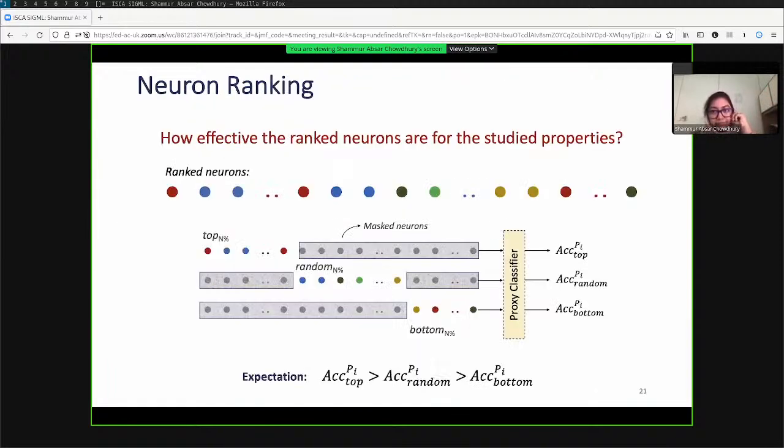Next, we want to test whether the ranking method that we proposed is effective or not. For this, we perform 3 tests on our previously trained probe. So we have a ranked list. What we did, we first selected the top, bottom, or random 20% of the neurons from the ranked list and masked the rest of it. Then using this top 20% of the neurons, we tested our trained proxy classifier to find the accuracy.